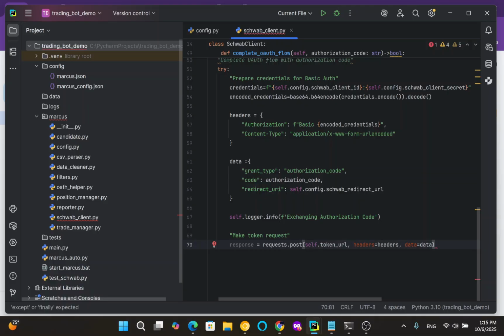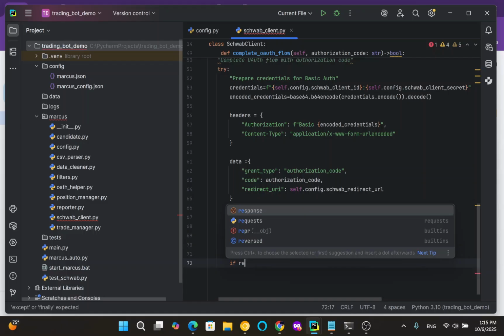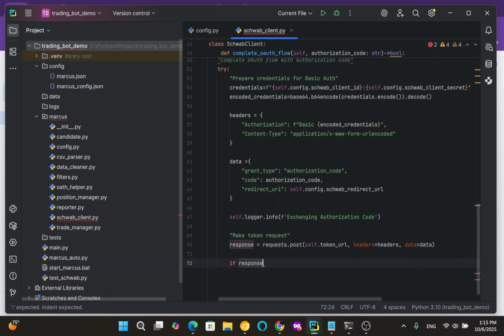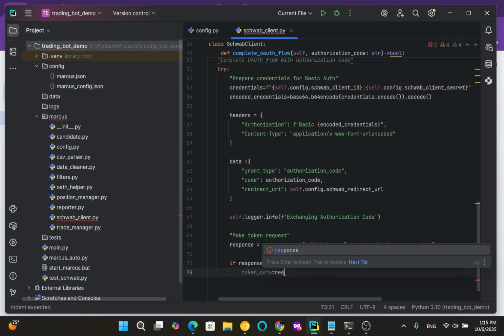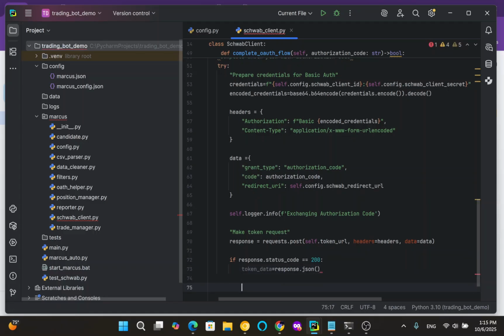Now we want to parse properly all of the responses that we will get from the server. If response status code is equal to 200, which means that we got OK, token data will be equal to response in JSON format. Now we got the token and we need to store it properly. Store token in config.